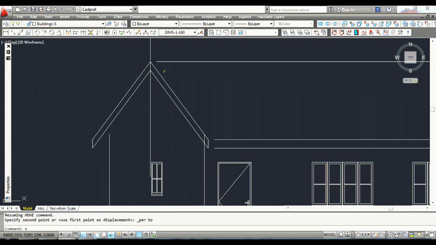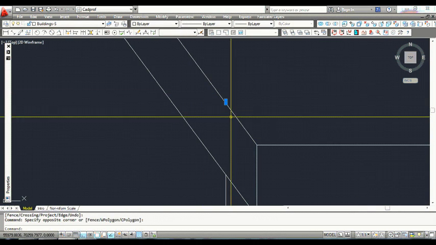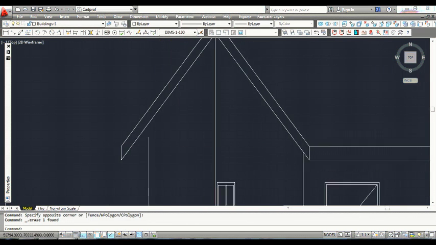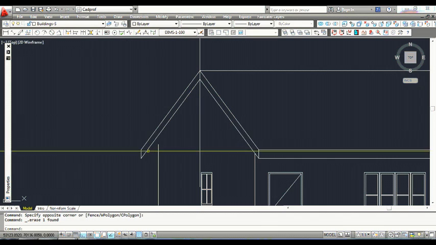I can extend, so EX, enter, and then enter again to select everything as an extension boundary and project those lines up there. Now while I'm still in this command, if I hold down the shift key, it'll turn it into the trim command, so I can start trimming things off. Let go of the shift key. Oh, I don't want to project that up just yet. I can delete that.